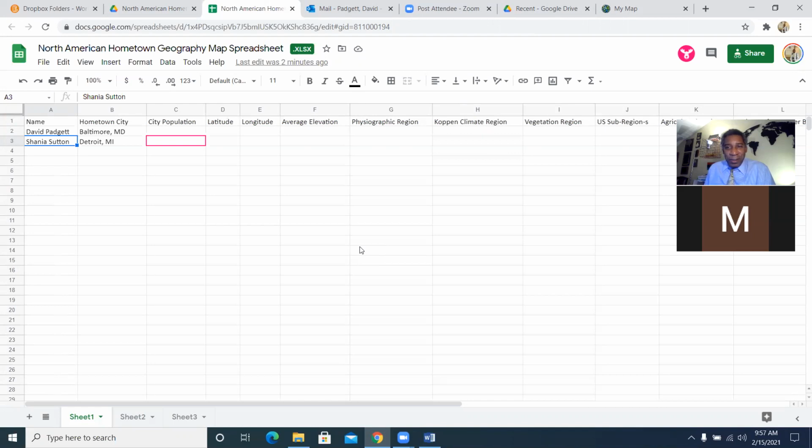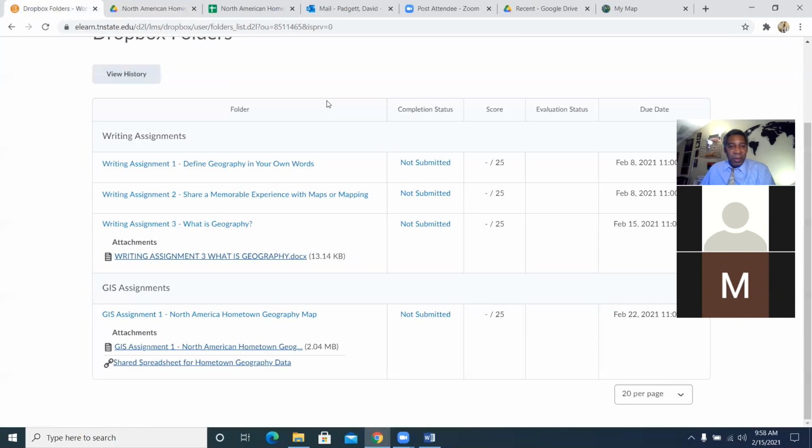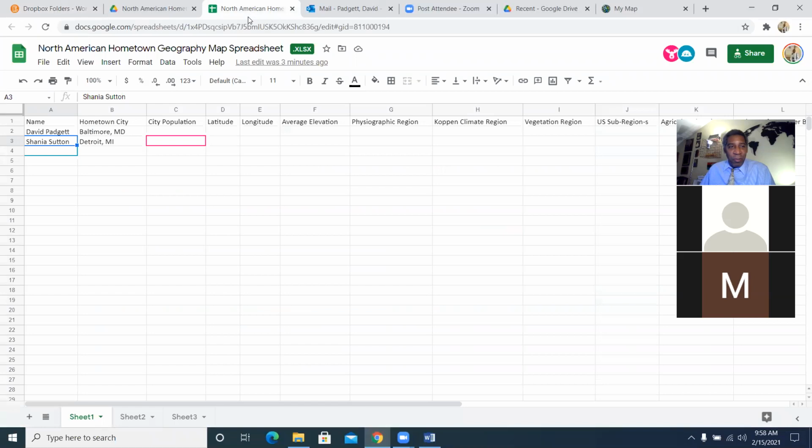Anybody else? Maya, Casey, Darius? Are you able to get into the spreadsheet? China? Can you tell me how to get there again? Okay, if you go to the Dropbox, can you get here to the Dropbox? Do you know how to get here? Yes. Okay, can you see? So click on that link that says shared spreadsheet for hometown geography data. It might open right up, and then it'll ask you to open it in Google Sheets.